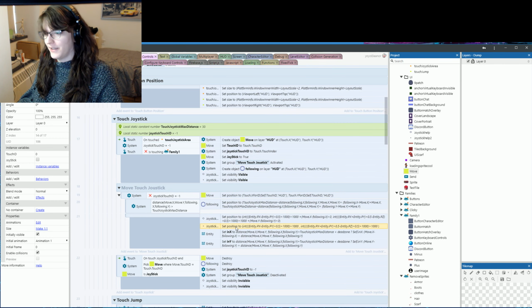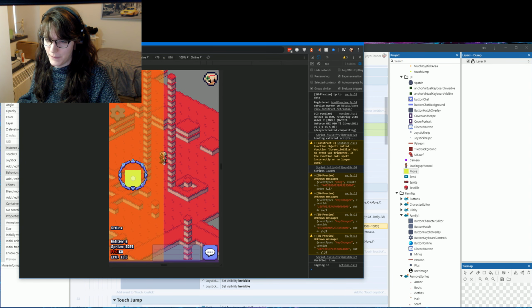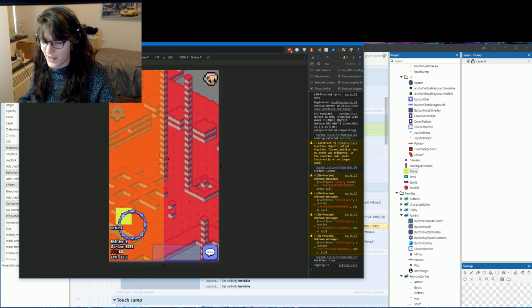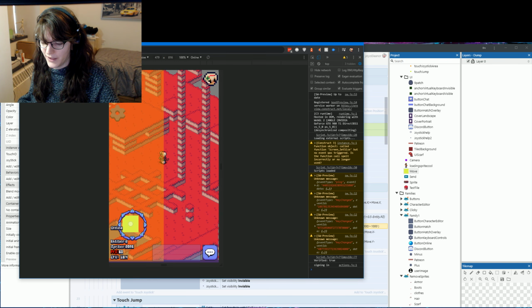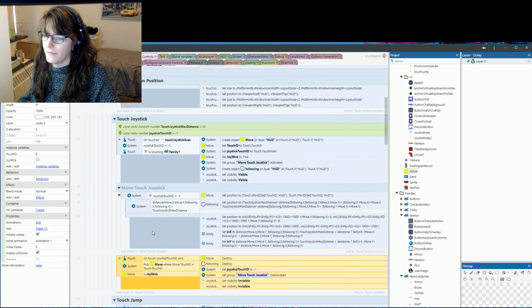Then also have this thing here where it creates another joystick thing on top of the player, because when you're touching the screen you don't necessarily look at your thumb, you look at your character, so it helps you know the position of your finger. Then we can skip this for now, we'll come back to it.